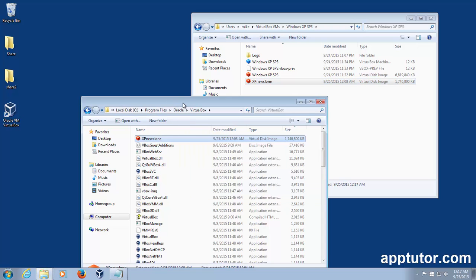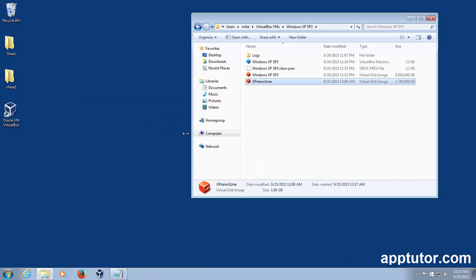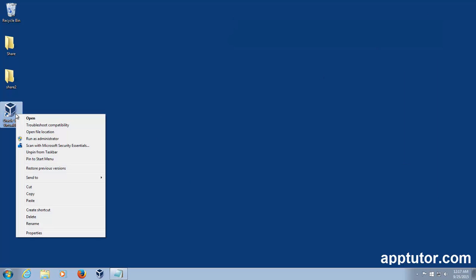Okay, so the VDI file can be anywhere, but I want to put it where the other ones are at. So don't think that has to be so specific. Now I want to launch, I'm going to close this. I want to launch VirtualBox as administrator.